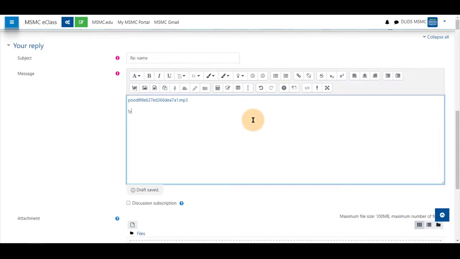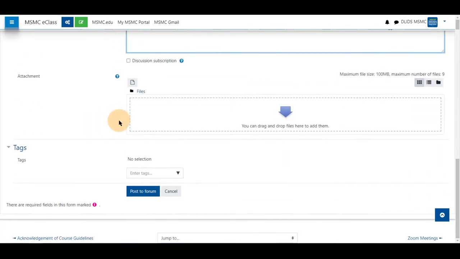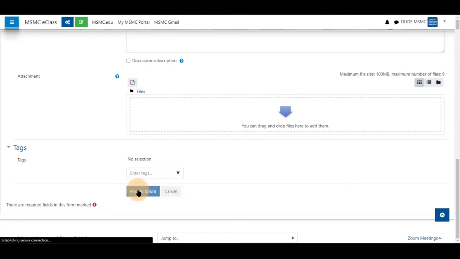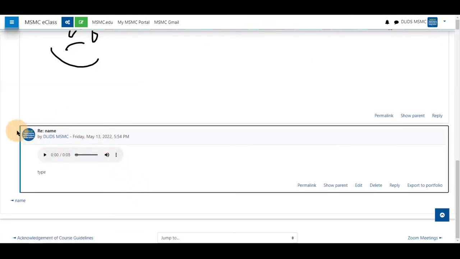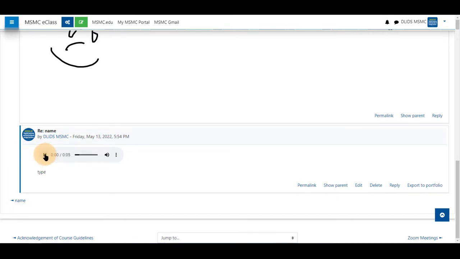You may type around it if you wish, but if you are only adding in this information, you may scroll to the bottom and post the form. This will show you immediately what it looks like, and you may listen to it as well.